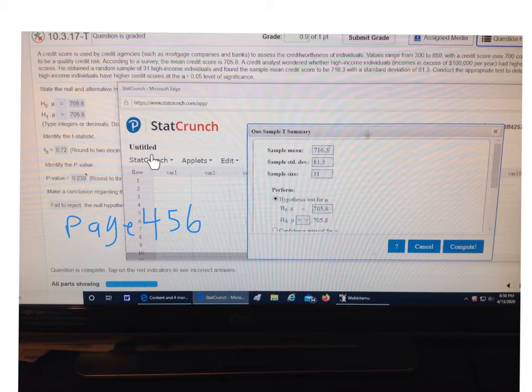To access this, you go, I can't, it's covered up here, but you click on T-stat, one sample, and we have summary information, and this box pops up. So if you look at the sample up here, he obtained a sample of 31 high-income individuals, so the sample size is 31. The sample mean was 716.3, and the standard deviation of that sample was 81.3.